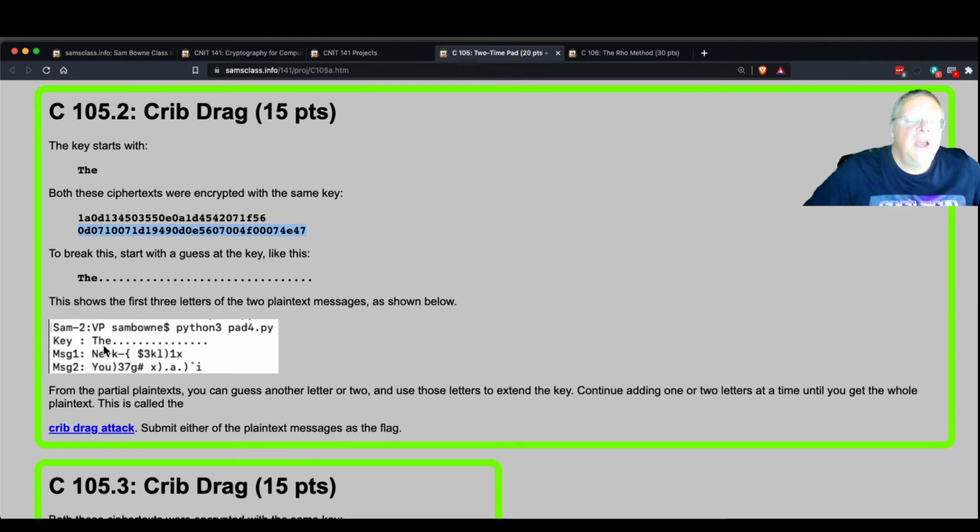And so the "the" turns into "nev" and this turns into "u", so that looks pretty good. So maybe the key really starts with "the". Then the next character is probably a space, so you can guess that and see what happens. Then this NEV might be "never", so you can guess what that is. And you guess that. You start with part of it, and then you just guess another letter.